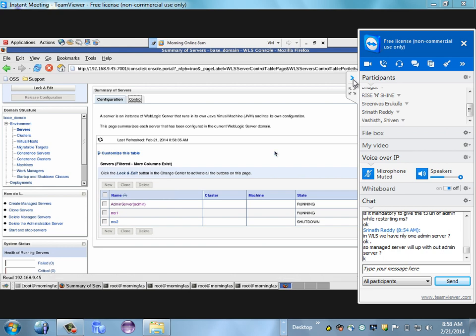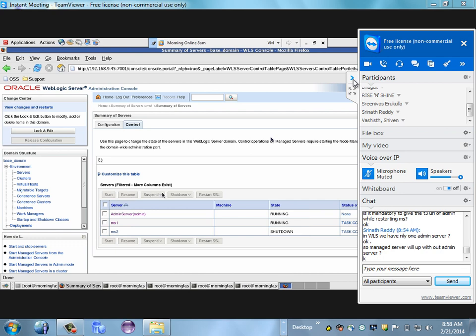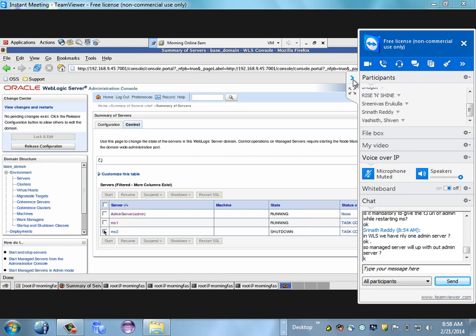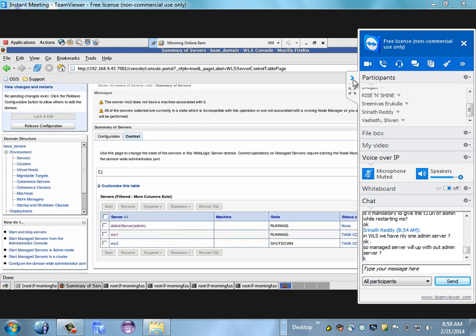Go to control. We have options called start, resume, suspend, like that. Say for example, to start it, just say log and edit, select this one. The managed server I want to start, for example, say start. So it is going to throw some error. What this error is and all those things, we will see tomorrow. So how to handle this scenario?